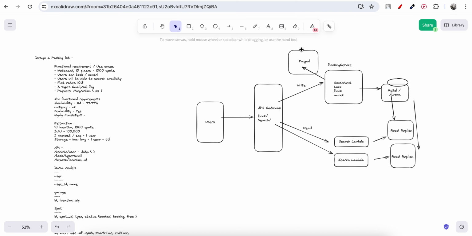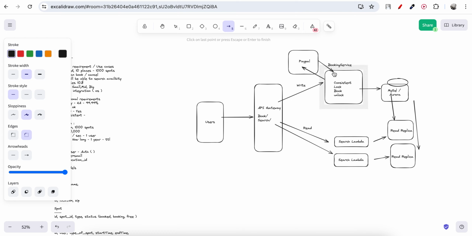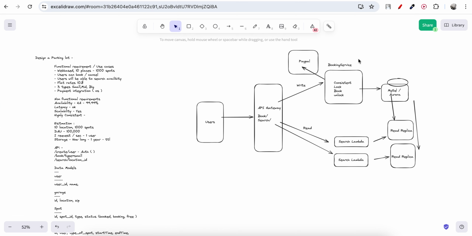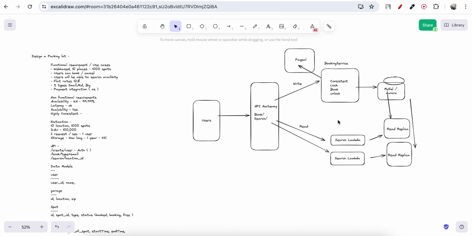get the payment, and then it will go. Okay, of course PayPal will not call us. Yeah, and after that it will go and log the record. If the payment is done, it will go and log the record and then book and then unlock. Okay, so I'll take PayPal. Yeah, this is what I will do.